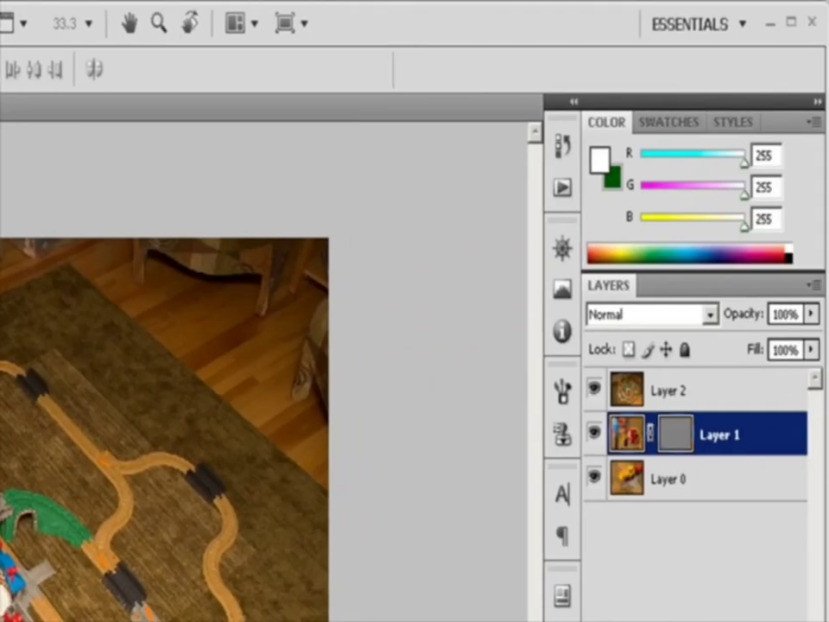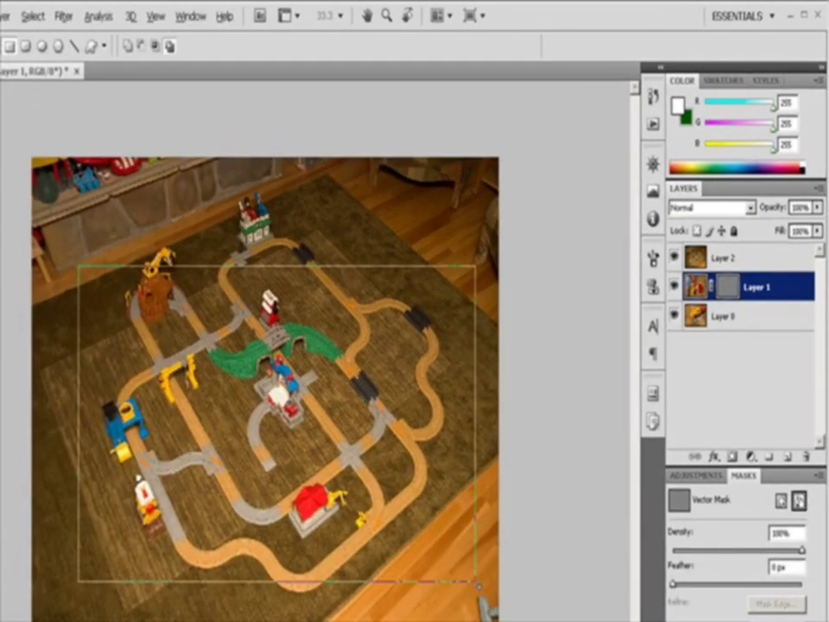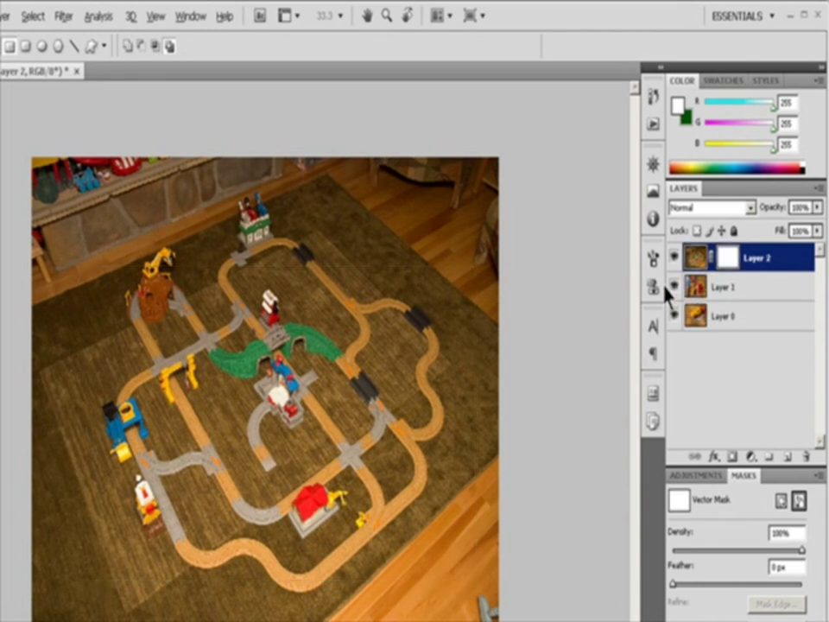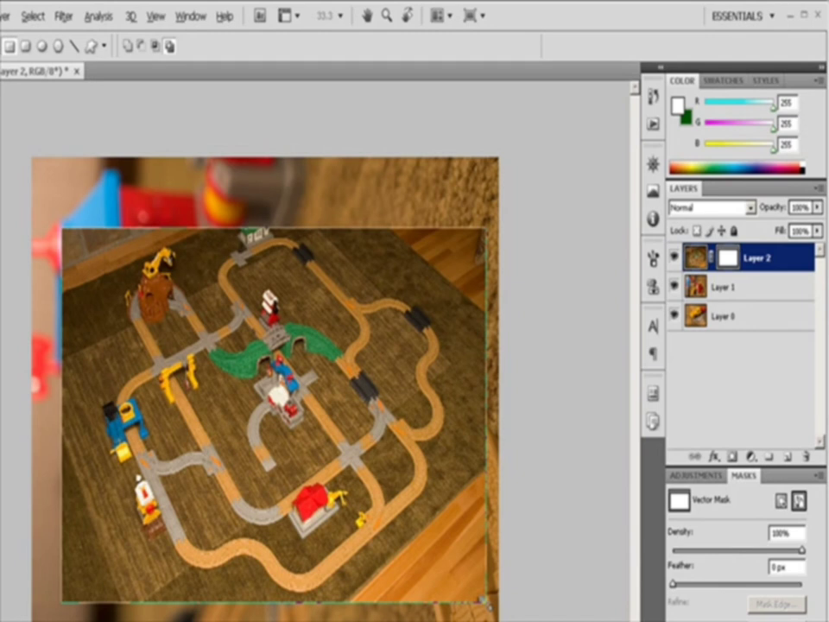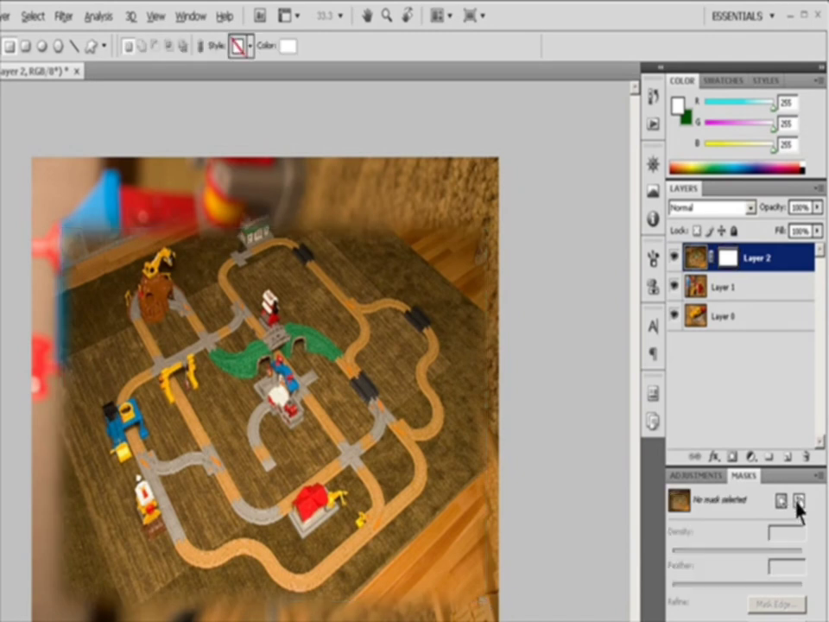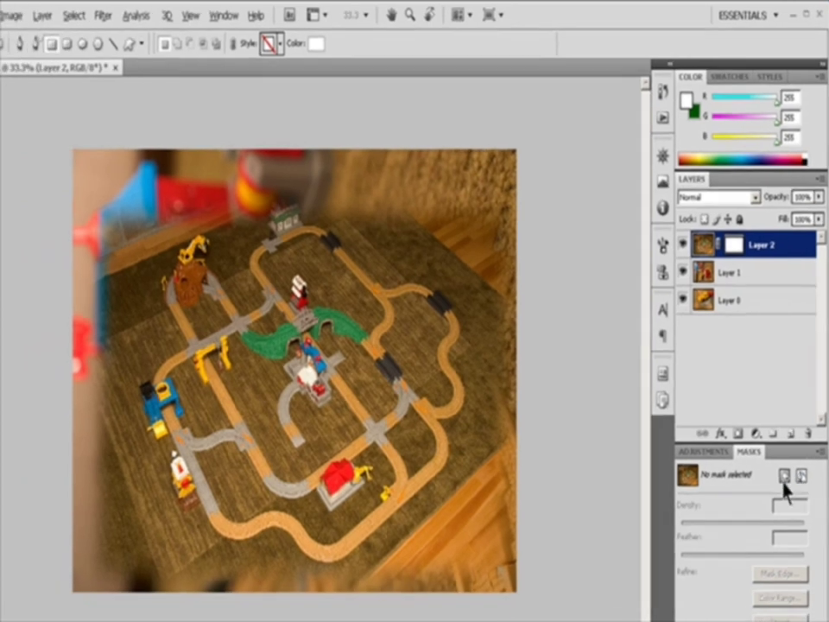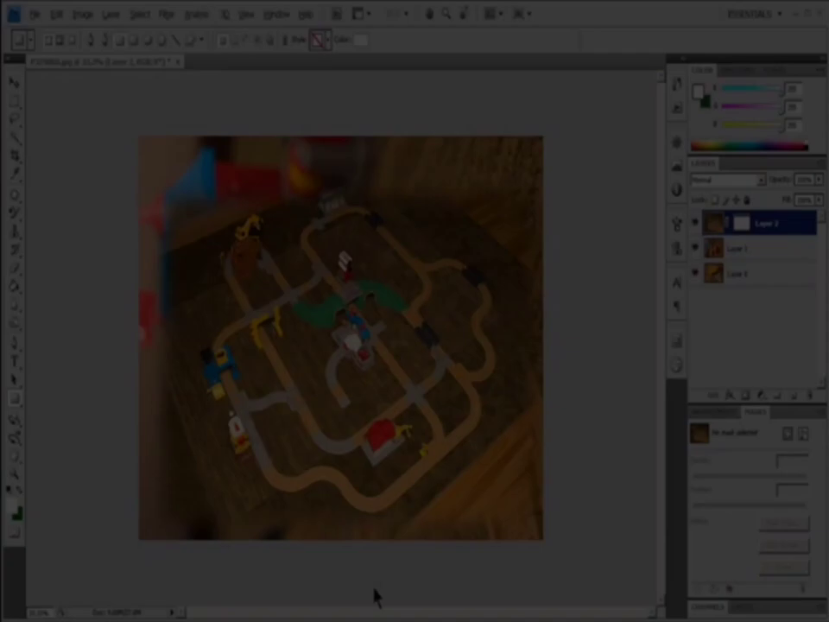Add a vector mask that shows the contents of a shape. 1. In the Layers panel, select the layer to which to add a vector mask. 2. Select a path or use one of the shape or pen tools to draw a work path. Note: to create a path with a shape tool, click the Paths icon in the Shape Tool options bar. 3. Click the Vector Mask button in the Masks panel or choose Layer, Vector Mask, Current Path.